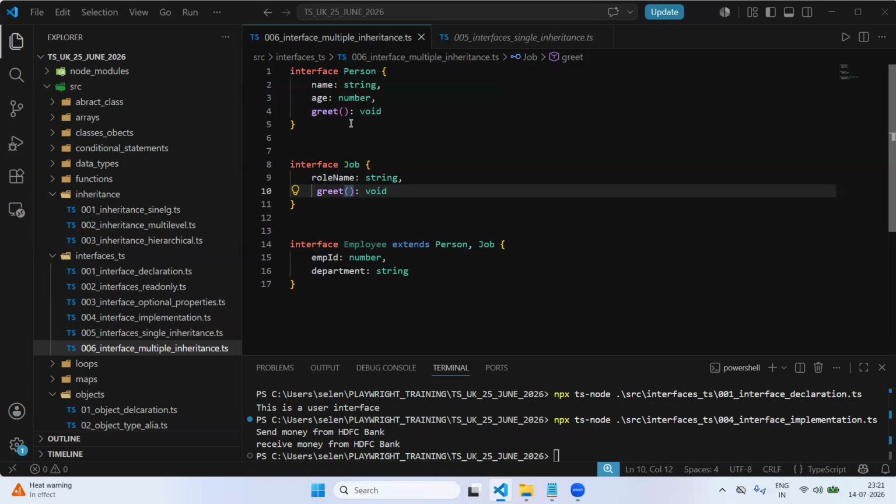But here we don't have any problem, because it doesn't have any body, and even in the job interface it doesn't have any body. Since it doesn't have a body in any of the interfaces, there will be no problem. We can get one function here.